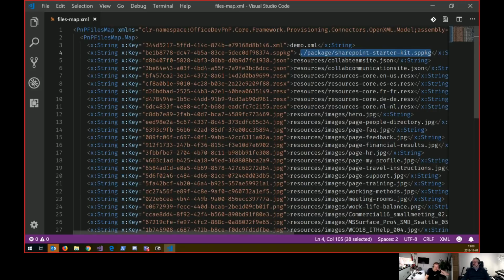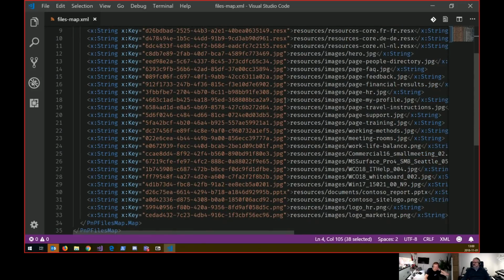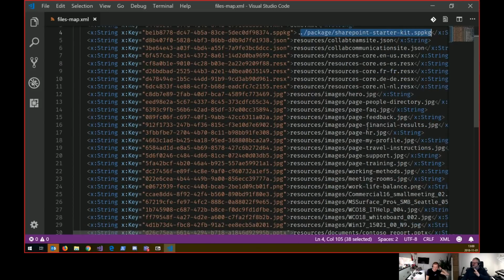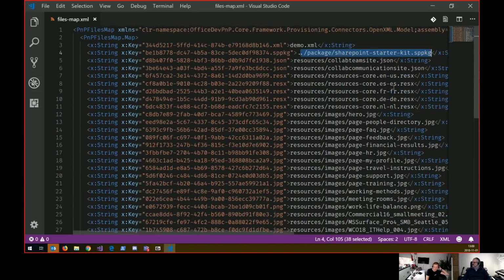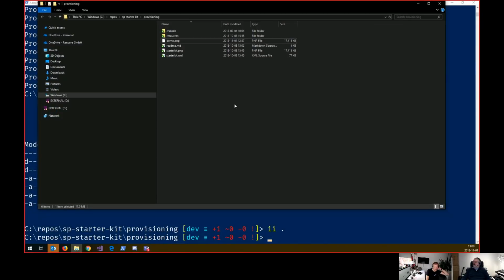So if you're missing something, it could be a way to open it up with a 7-Zip or any unzipper, and have a look inside and say, okay, are all my files there? Did I make a mistake in my references and that kind of stuff? Yeah. So back to the file.